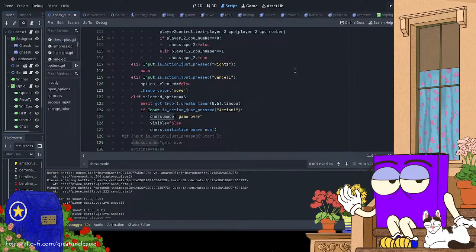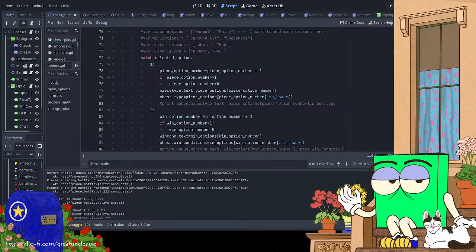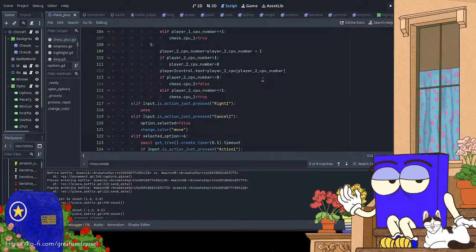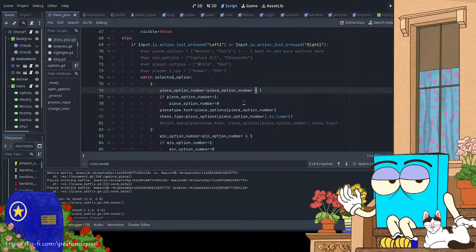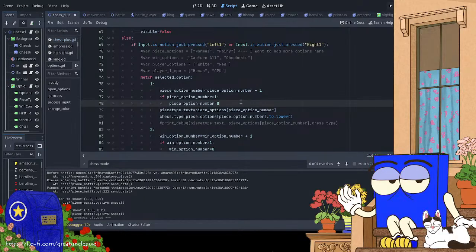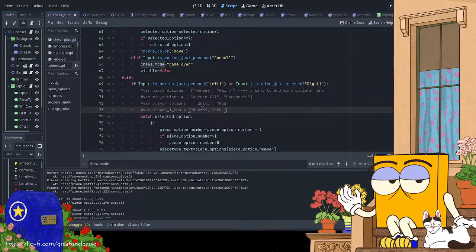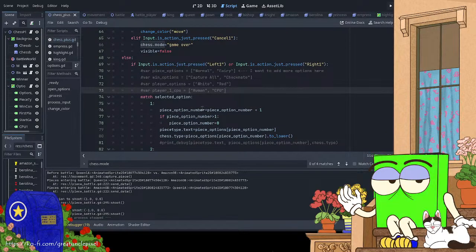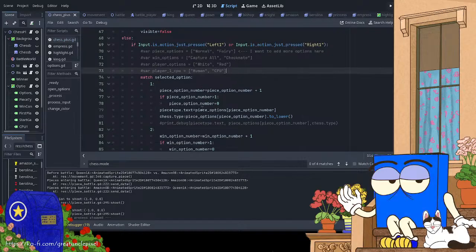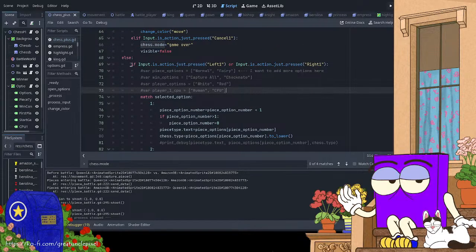Anyway, where is the thing? If CPU equals 1, piece option number equals piece option number plus 1. It's not going to be elif. Hang on. I'm going to have to put an if-then statement in this normal, very random.